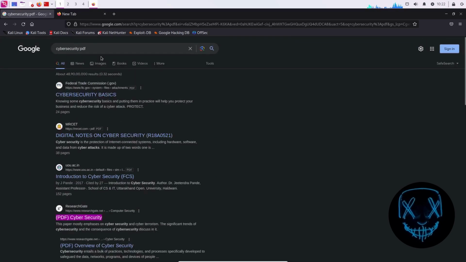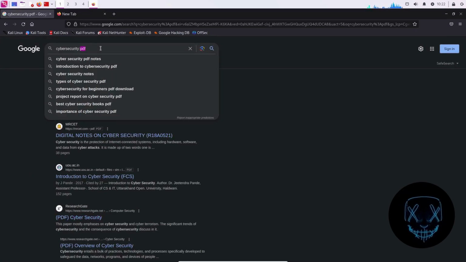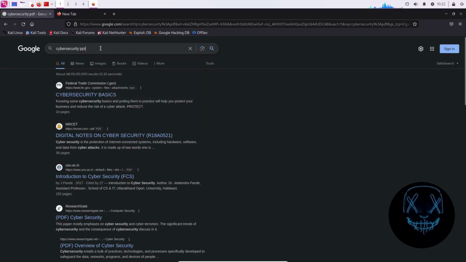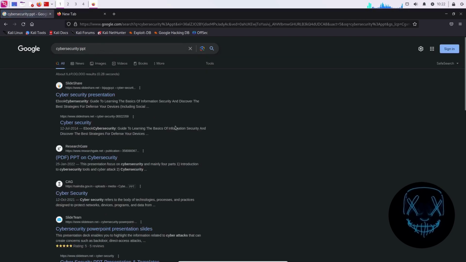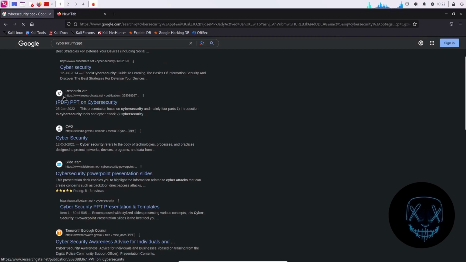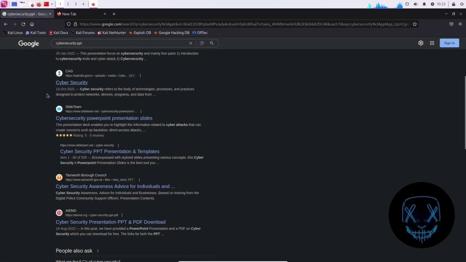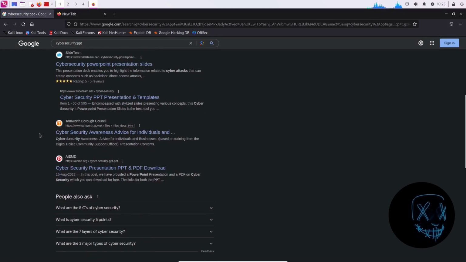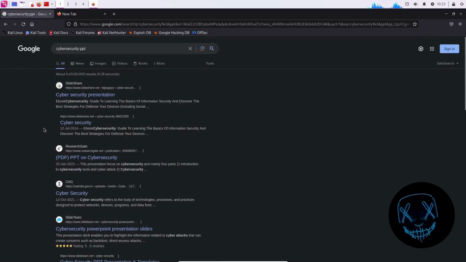You can also change the file type, and it's going to show you results for that particular file type. So let's say that I want PowerPoint presentations. All I have to do is type PPT here, press enter, and then it's going to show me all of the PowerPoint presentations that have the cybersecurity keyword in them. And that's how you can find information in a specific file type using Google hacking techniques.